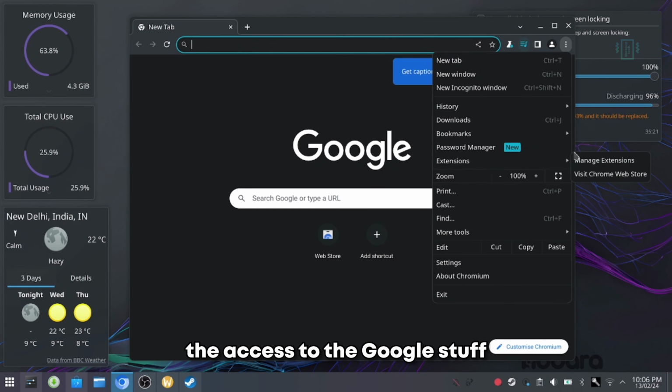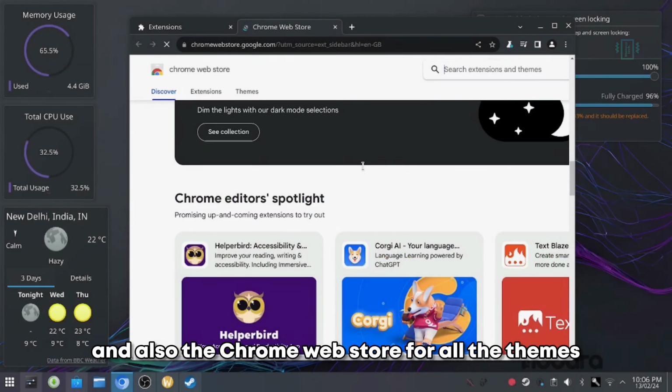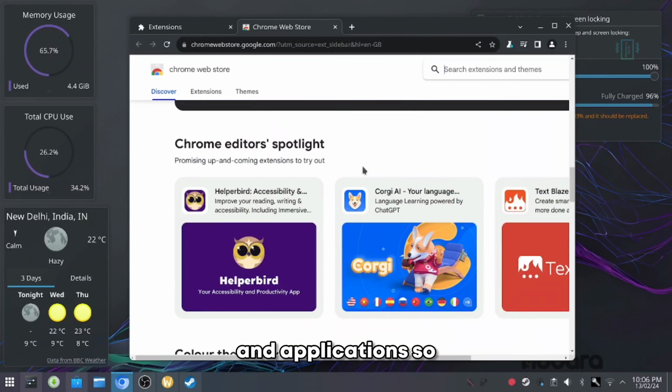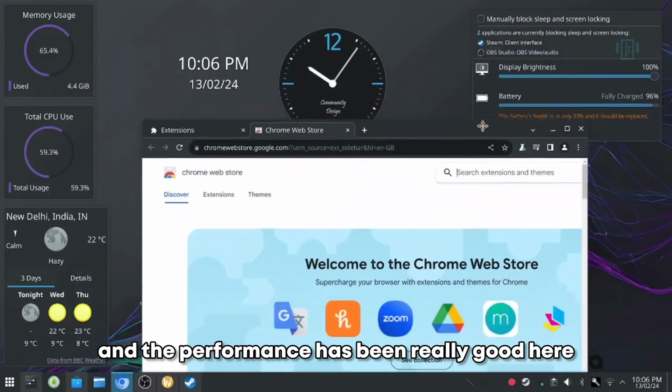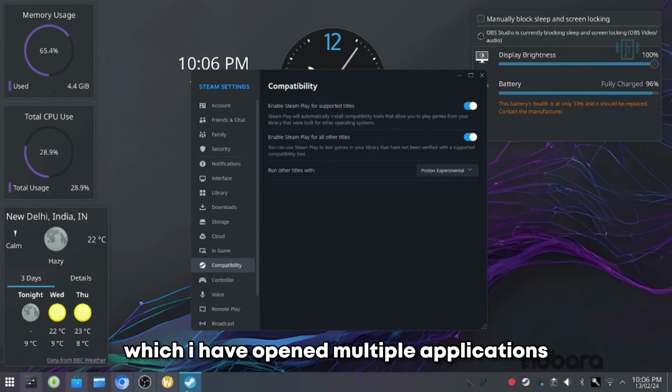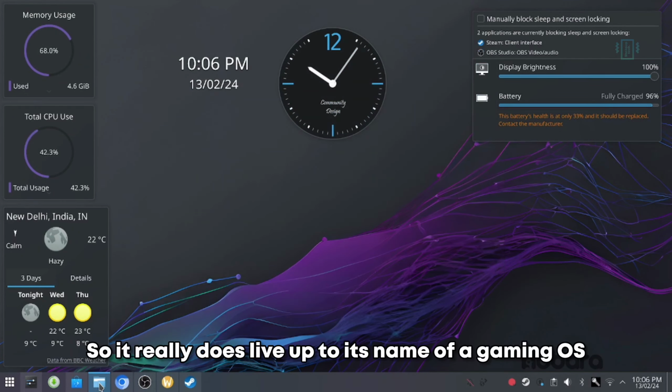We get access to the Google stuff, and also the Chrome Web Store for all the themes and applications. So that is really cool here, and the performance has been really good. I have opened multiple applications and it worked without any issues, even with the screen recording. So it really does live up to its name of gaming OS.